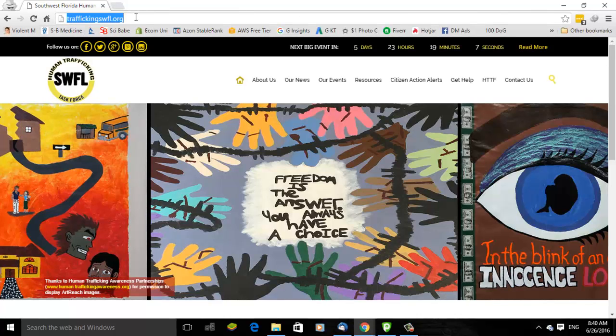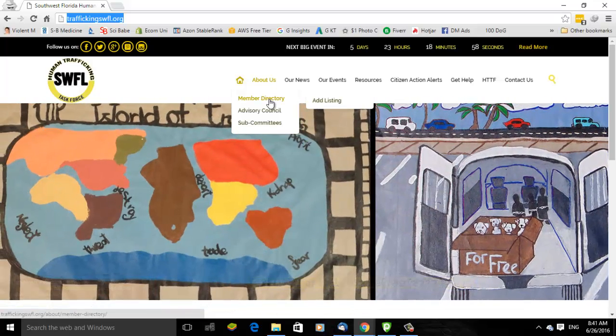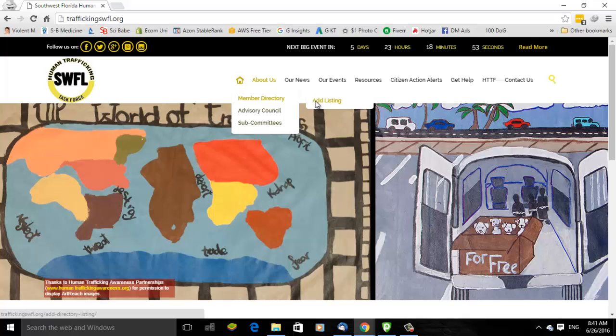You can see the app here. And you'll hover over the About Us menu. Don't click on it, just hover. We'll go to Member Directory. Again, just hover over it and click on Add Listing right here.